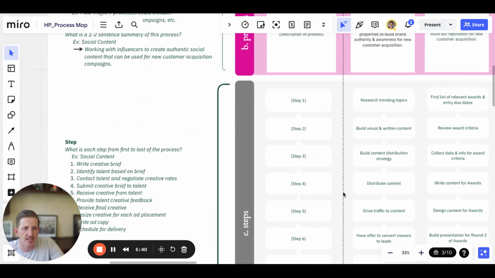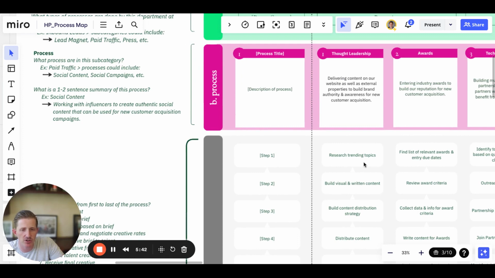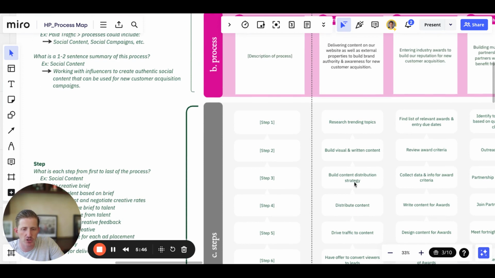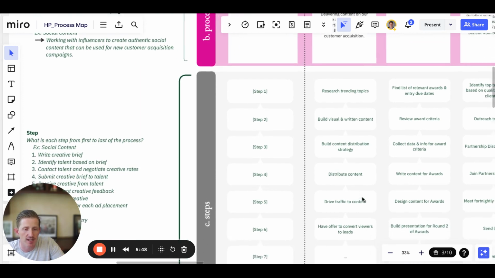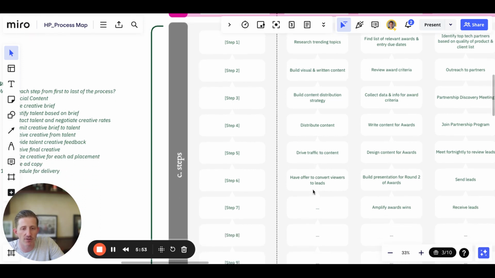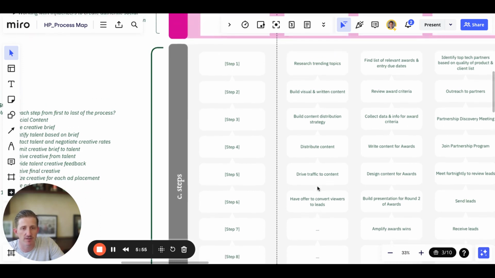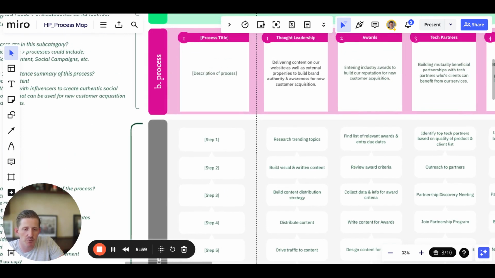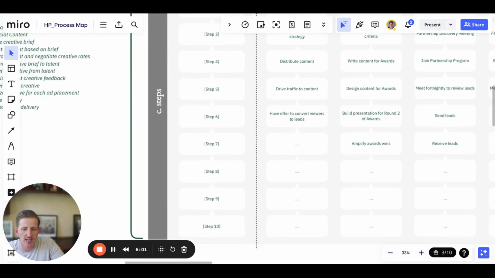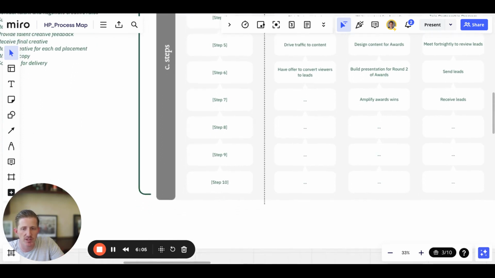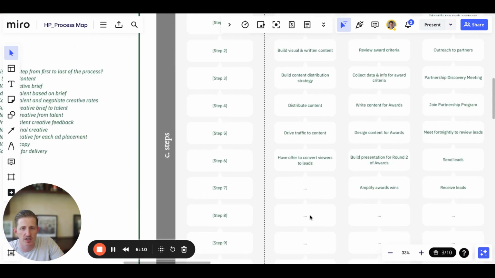Or if we looked at something like thought leadership, we'd research the trends, we'd build visual and written content, we'd build a content distribution strategy, we'd distribute the content, we would look to drive traffic to the content, and then we'd need to have an offer to convert viewers into leads from there. So once again, these are all examples. Just put as much information as you can, as many steps. And once again, we put about 10 steps, which should be enough for most of your businesses, but we can always add more in, and you can extend this downwards as well.